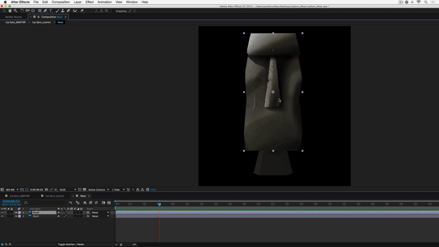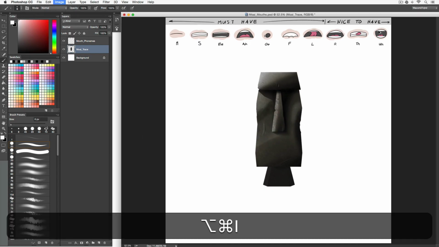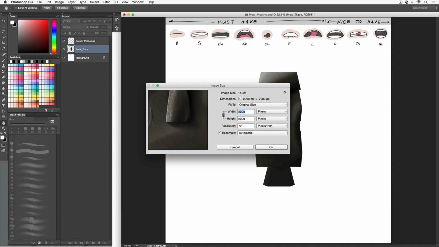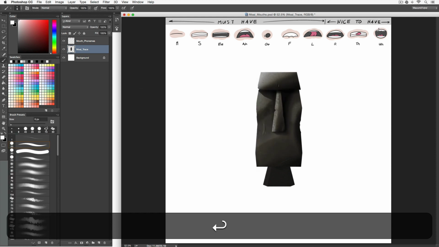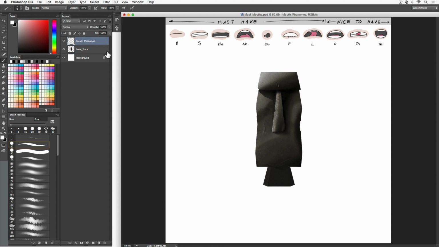I'm going to use this as a tracing object to put my mouth on top of in Photoshop. Let's take a peek at the resolution. I make my images pretty large because you can always make things smaller, and there's no issue. If you want to make them bigger, you can get some pixelization. Layers, we have a reference that I've put in there. We have a Moai statue. This is going to be used for tracing, and then a background layer.